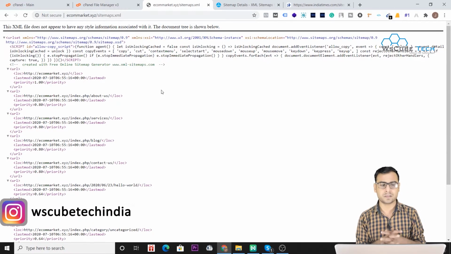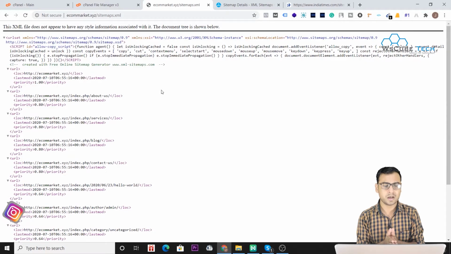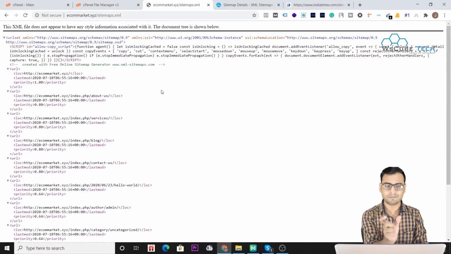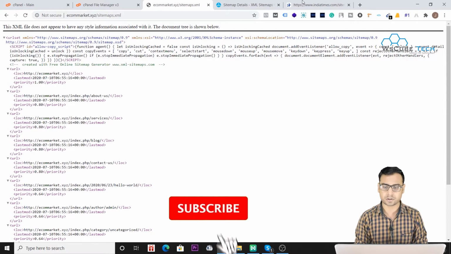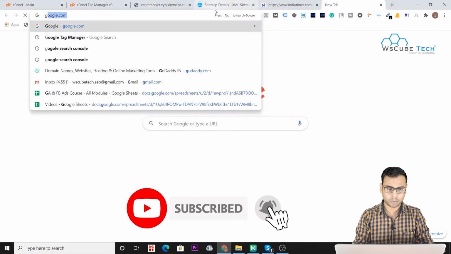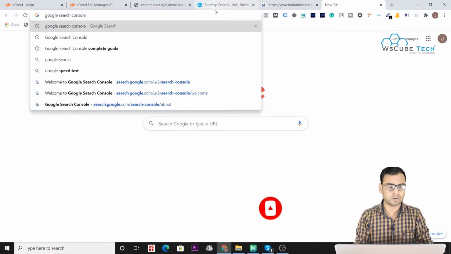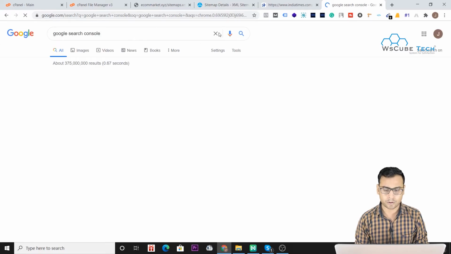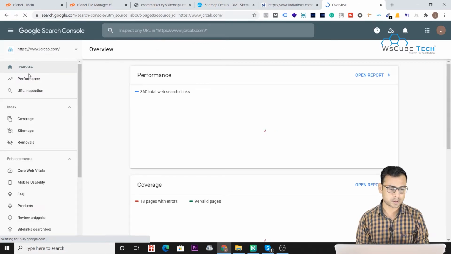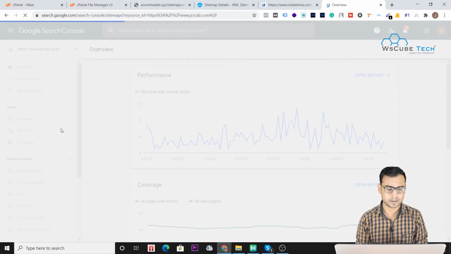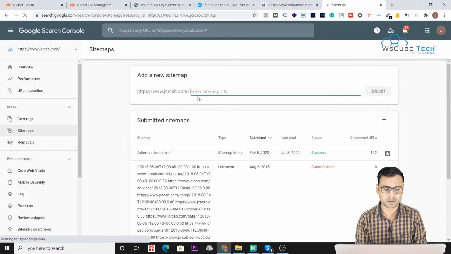Now what we have to do is go to Google Search Console, and in Google Search Console we have to give the address of the sitemap. Let me tell you the process of how we are going to do this. We have to go to Google Search Console. Now I am in my Google Search Console. You just have to come to this sitemap section. Perfect, here is the sitemap. You have to put the URL of the sitemap.